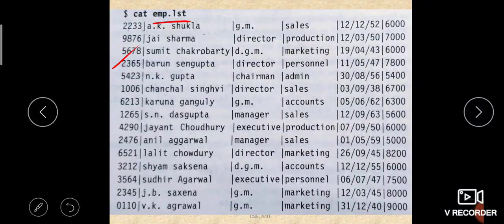Now, in every field you can see this pipeline symbol is used as a separator. The first field is the employee ID, the second field is the name of the employee, the third field is the designation of the employee, the fourth is the department in which the employee works, the fifth is the date of joining, and the last one is the salary. This is a very small salary mentioned here. This is old content, so such a small salary.